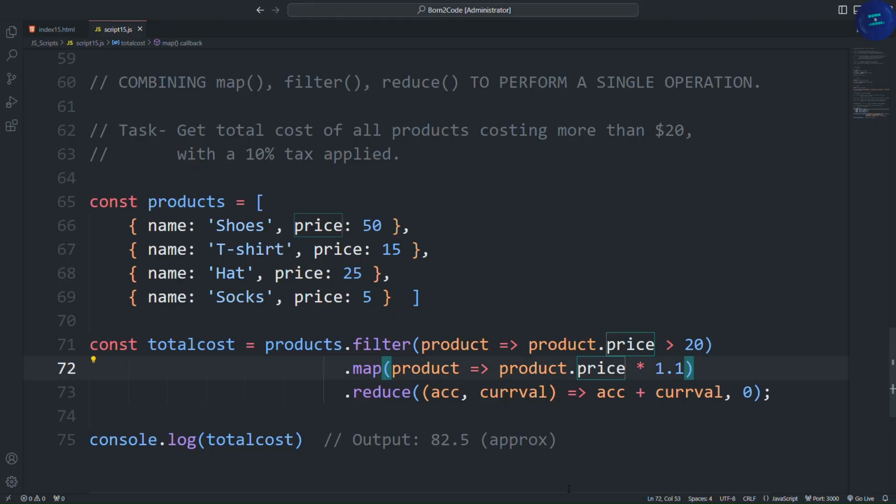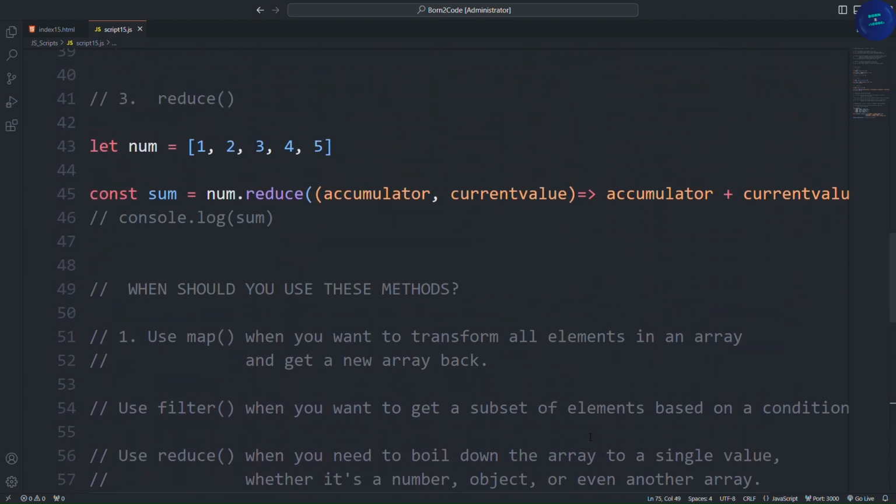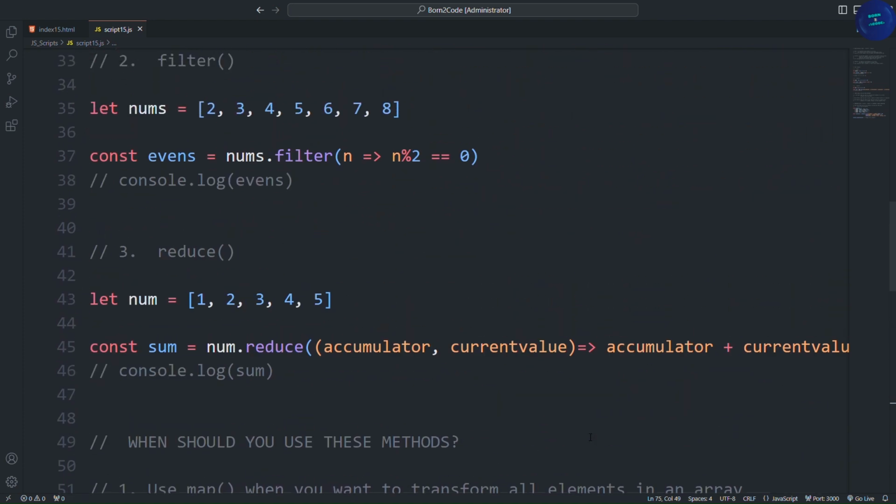And there you have it, map, filter, and reduce explained with practical examples. These methods can help you write cleaner, more readable JavaScript code.